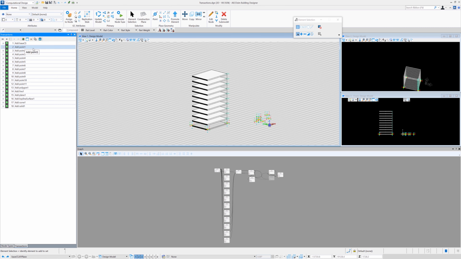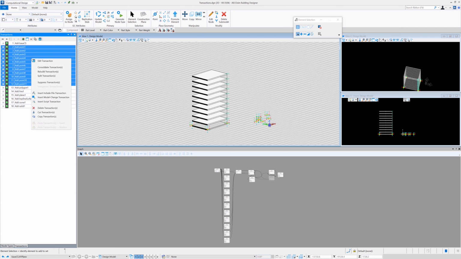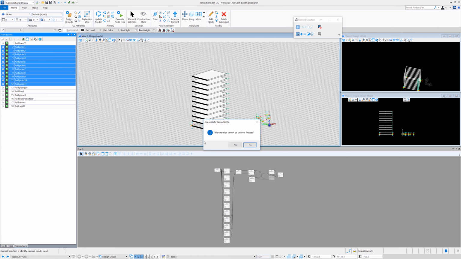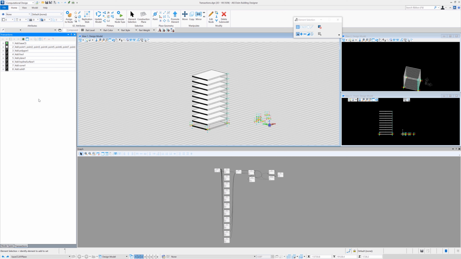This also works in reverse, so if you wanted all those point transactions to be in a single transaction, you can now select the point transactions, right-click, and select Consolidate Transactions. Again, it'll give you the warning and then rebuilds a transaction list to consolidate the nodes into one transaction. So this is just showing the order of the transactions.